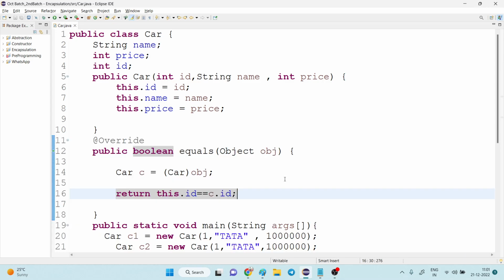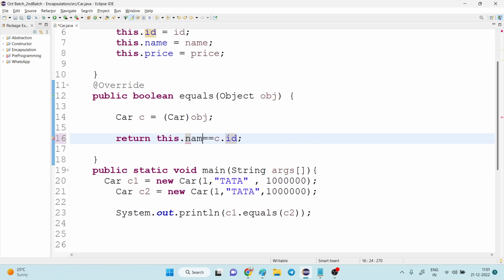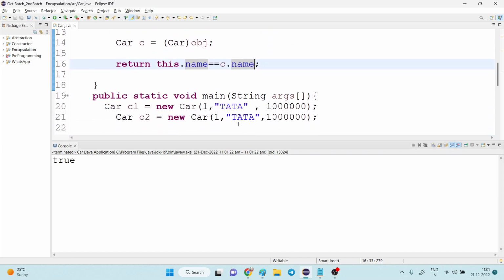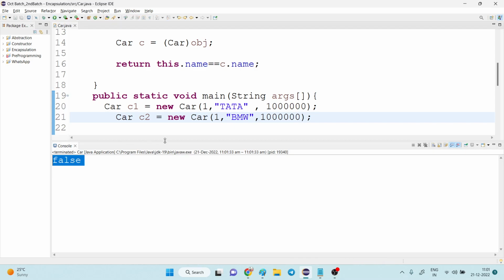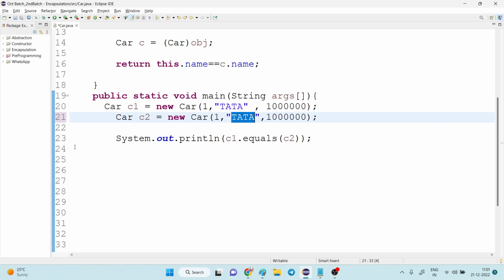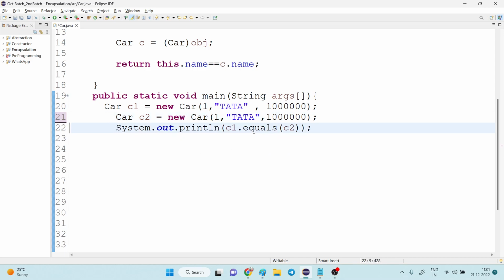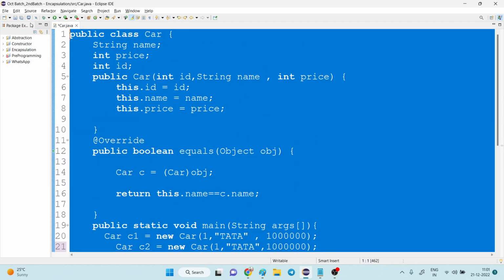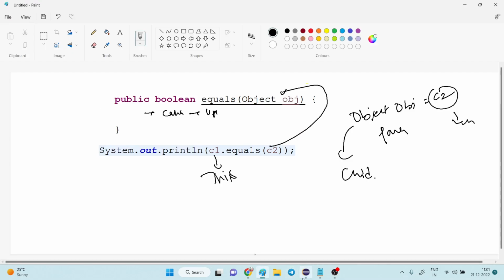If you want to check according to your name, you can check here: this dot name is equal to name. Now see, still it is true. Suppose you have made changes, TATA, or anything, BMW, you have made it. Now see, false. According to your wish, however you want to provide a feature to your class to check with the equals method, you can override this. This is what the equals method is.